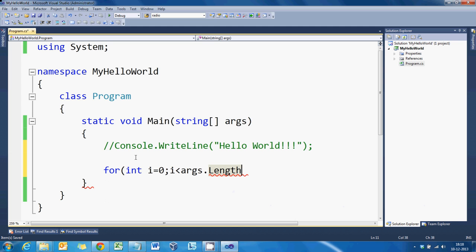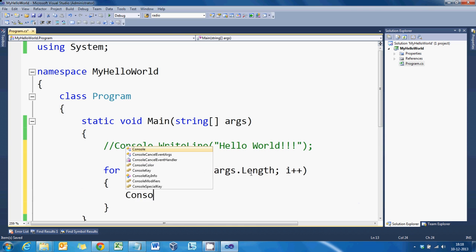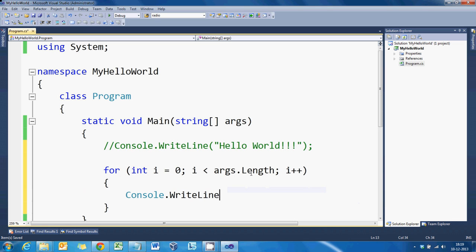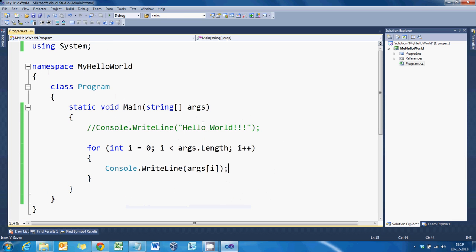This length is a property of the string array, which basically gives the number of elements present in the array, and then I'll specify an increment operator, and I'll just print whatever value has been provided in the command line input. So args of i. What this program does is it accepts command line input into this string array, iterates over each element in the array, and prints each element of the array.